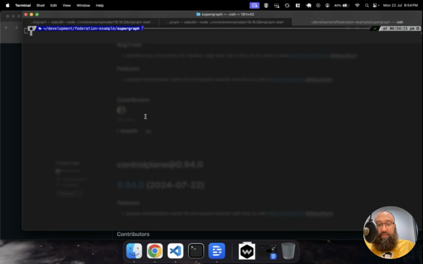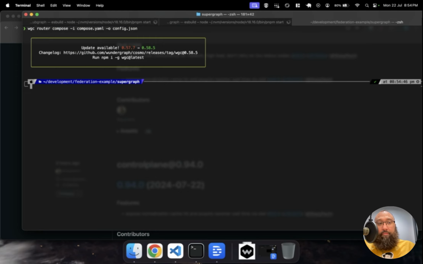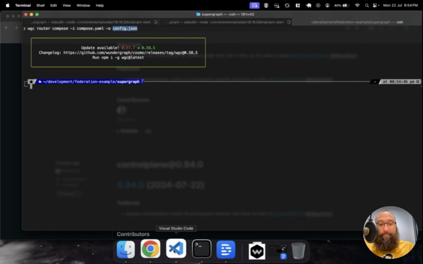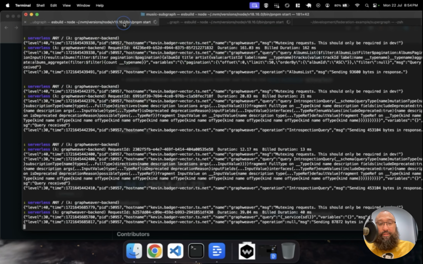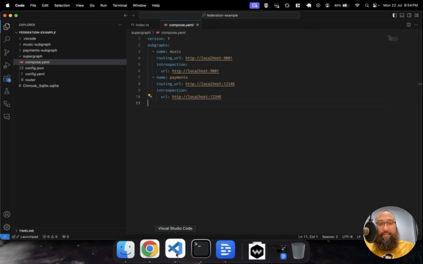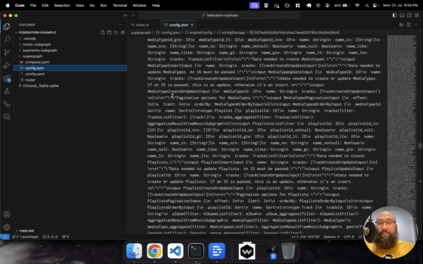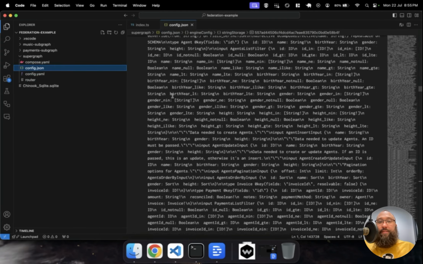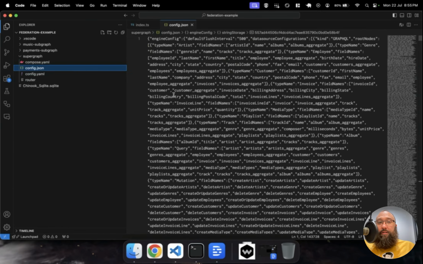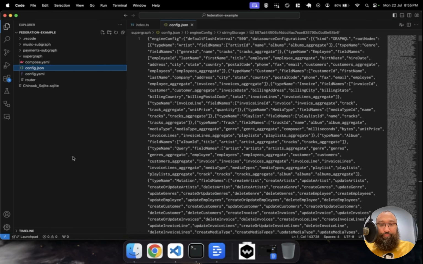You'll also want to install the WunderGraph command line tool. So when I run wgc router compose and I give it the input file of compose.yaml and the output file of config.json, what it has done there, and you can actually see it in the logs of the various services, is it's gone off and it's interrogated those services to figure out what are all of the entities and what is all the schema that exists for these APIs. And it's bringing it all into this config.json file, which it uses to be able to route.